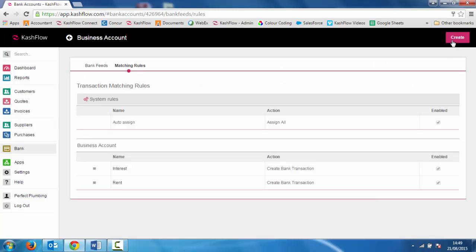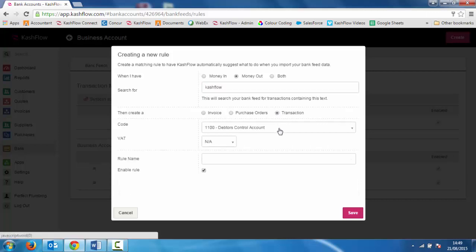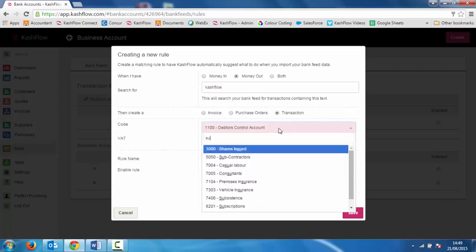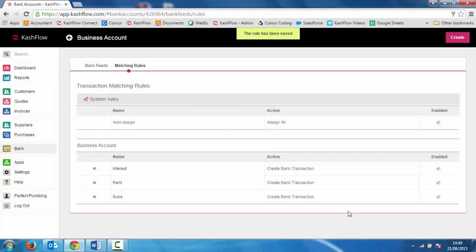One more rule I'm going to create, so I'm just going to create another one to say every time I see money going out of my bank statement and it says Cashflow, I want you to go and post a transaction, and we're just going to post that against subsistence. And then I'm going to put my VAT rate in there and give that a name. And once I've done that, just hit save.